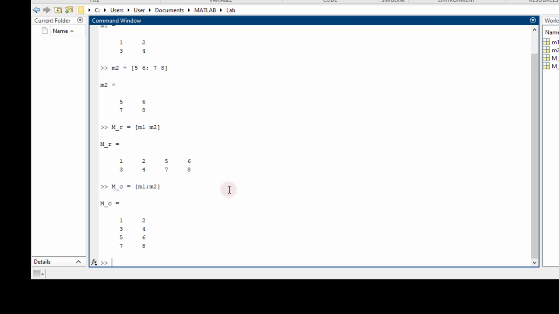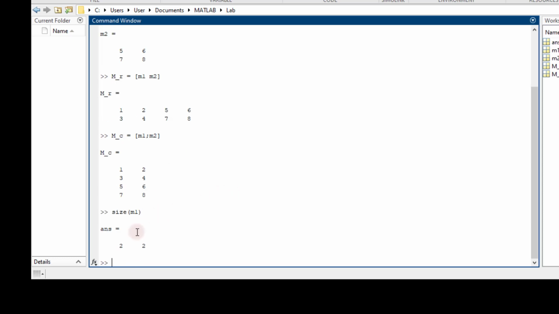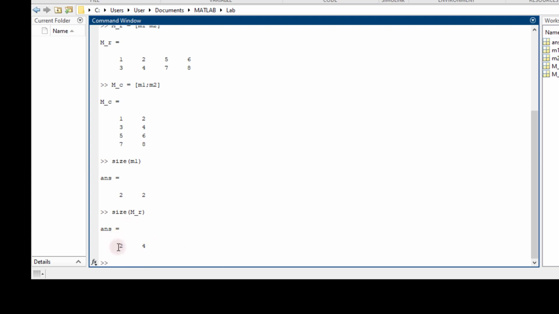In order to find the size of a matrix, we use the size function and the name of the matrix, say M1. This gives us the row and column of the matrix. Let's see the size of MR. So we have 2 by 4. Remember MR, 2 rows, 4 columns.